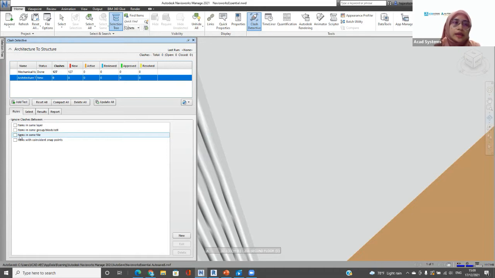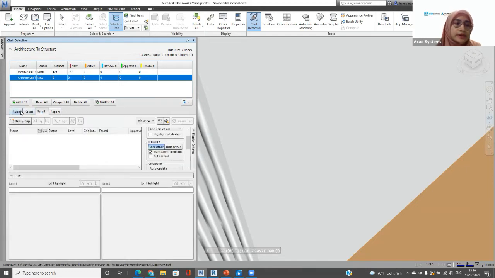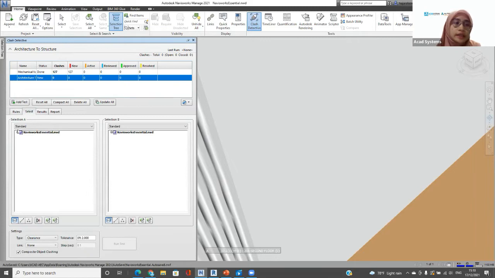So that will be, even though we want to see the ceiling from the architecture and the structure, let's say that there is also an architecture folder that we select. That will be ignored if those clashes happen. All right, so that is if you want to create the rules. And now I'm just going to go for selection A, architecture, and then selection B for structure.